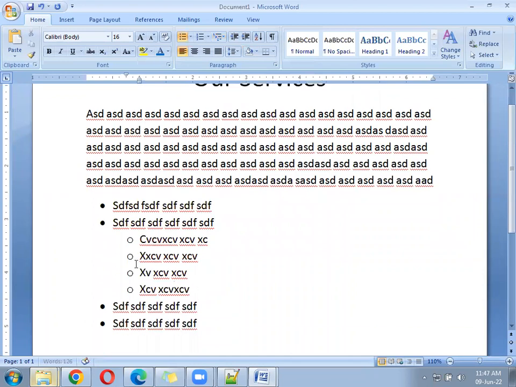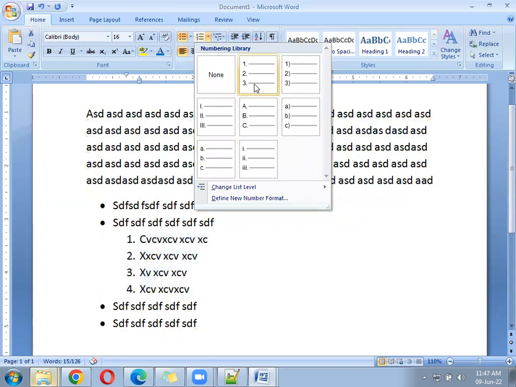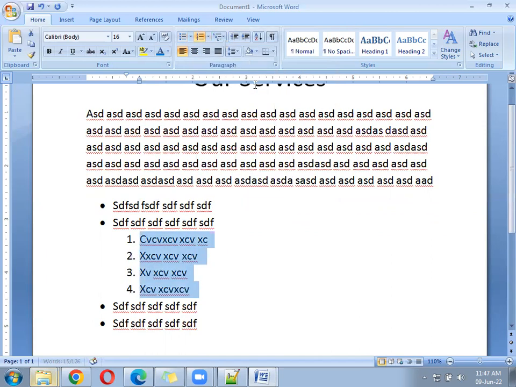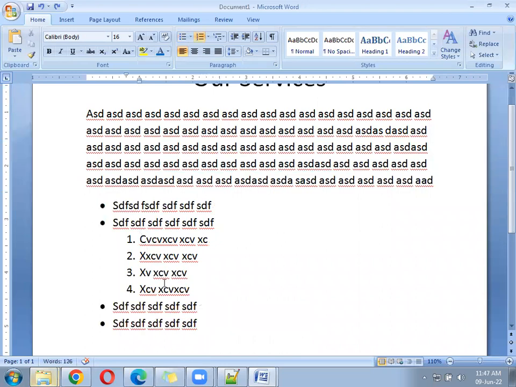Next, let me change their order. I went here and changed it to maybe A, B, C, D or 1, 2, 3, depending on our requirement. You can see here, this one was the main point, and this becomes the sub points. So you can say this also becomes a nested combination, or both are there.